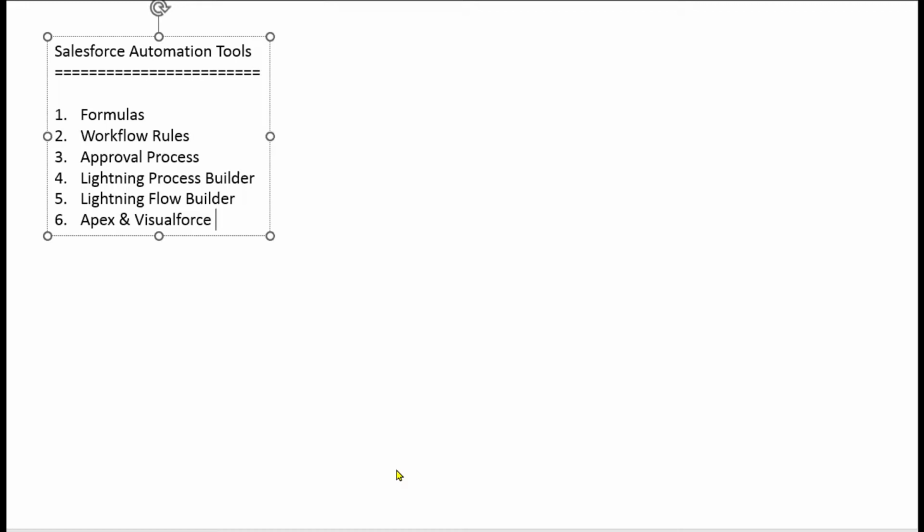Next, Apex and Visualforce: here you need to write code. As of now, in the automation tools we discussed, did we write any code? No, just expressions. Expressions are different and coding is different. Got it? So we'll go for Process Builder today.